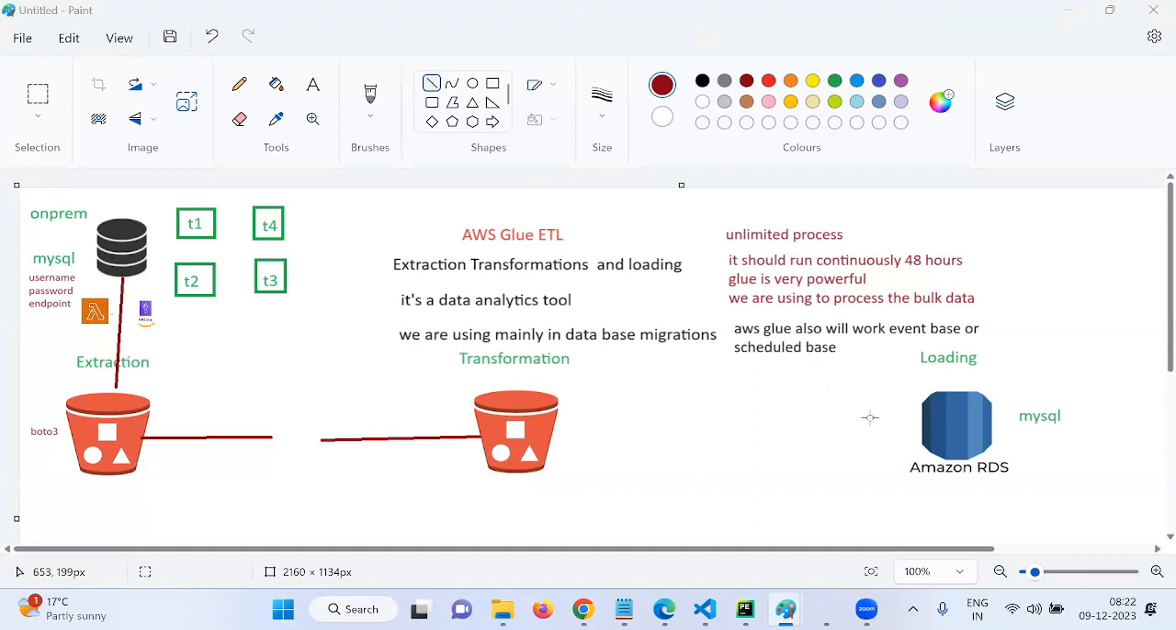You have to load the data here to here, right? Target is here to here. We can run one Glue or Lambda to load the data here to here. But it is not a good practice. First, load the data into your S3 bucket or cloud. Then we can process the data.